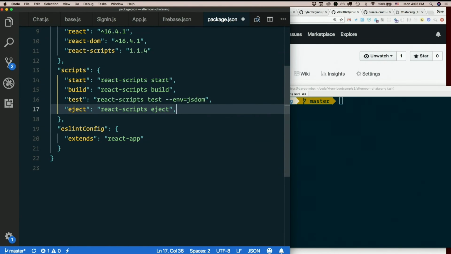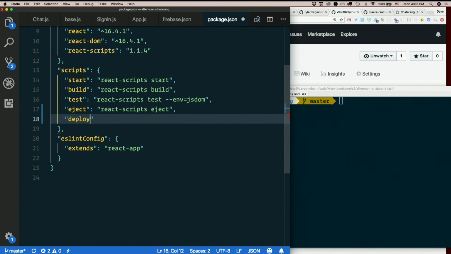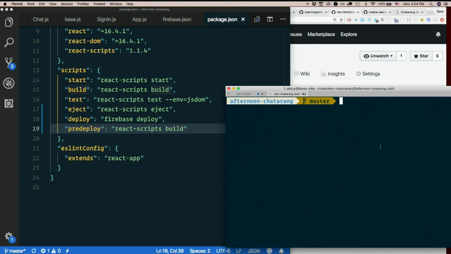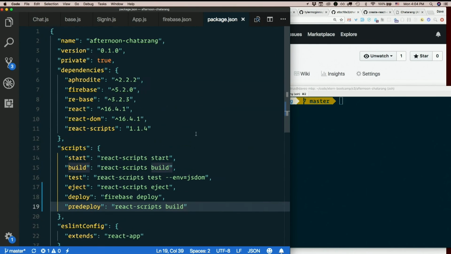Let's add deploy. So put a comma here. Let's put deploy. And we'll make deploy Firebase Deploy. But here's the cool thing. We can put predeploy and have that run our build script, which if you see is actually react-scripts build. That's what yarn build actually does. So we can put that there. And then if you run yarn deploy, it'll actually run both of those. It'll automatically run predeploy.